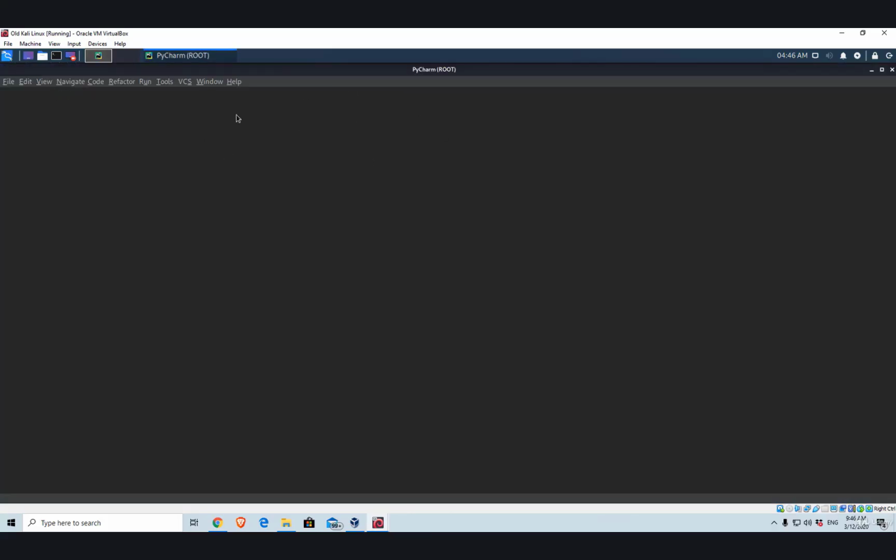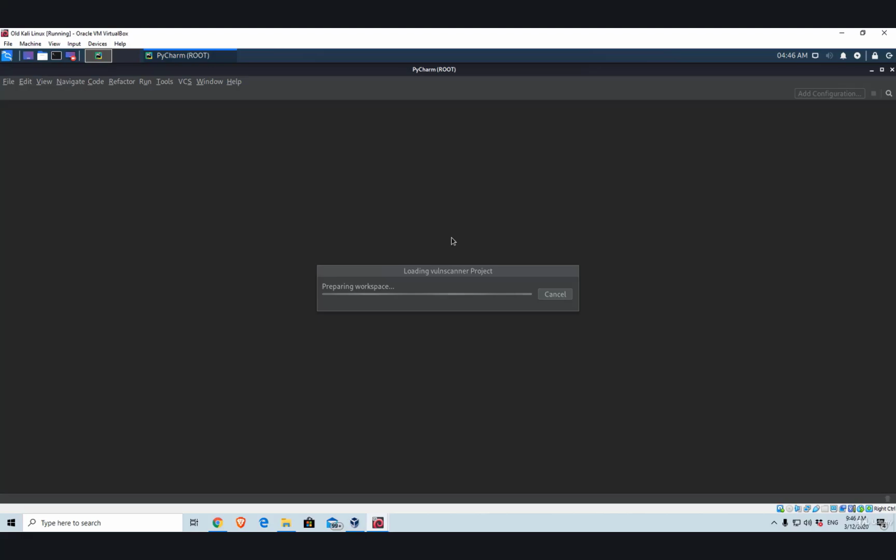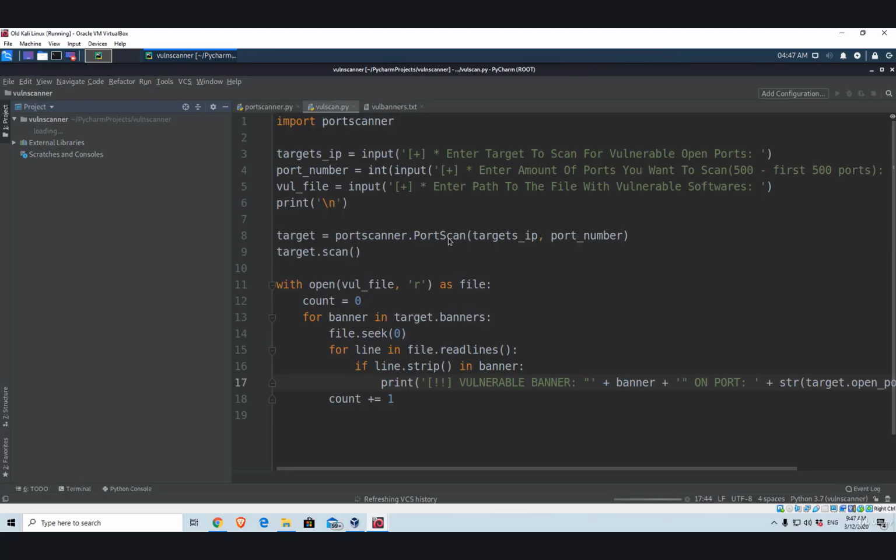Now, by default, we will probably open up our previous project, which is the vulnerability scanner. Yeah, here it is. But as usual, we want to create a new project, which we will call the SSH brute forcer. So let's wait for all of this to load up. Okay, so it loaded up. Let's go to File, New Project.